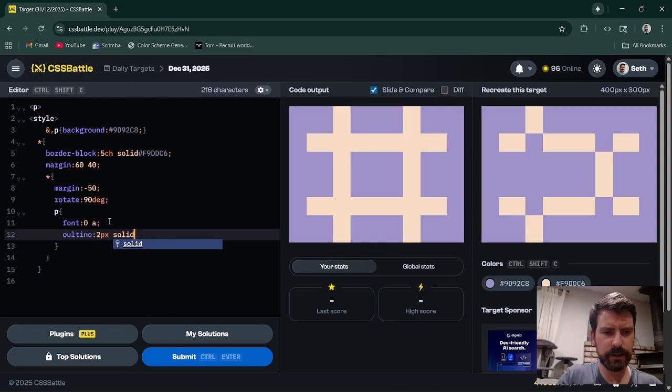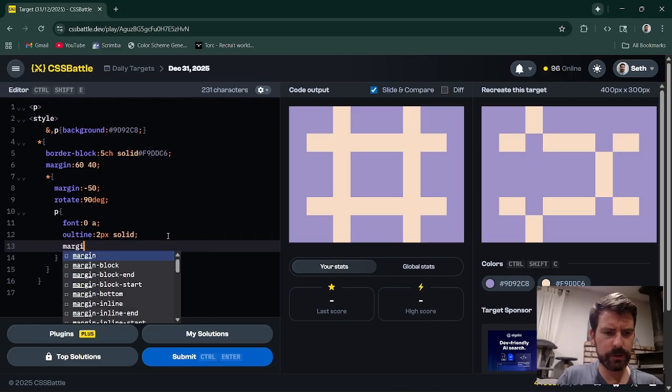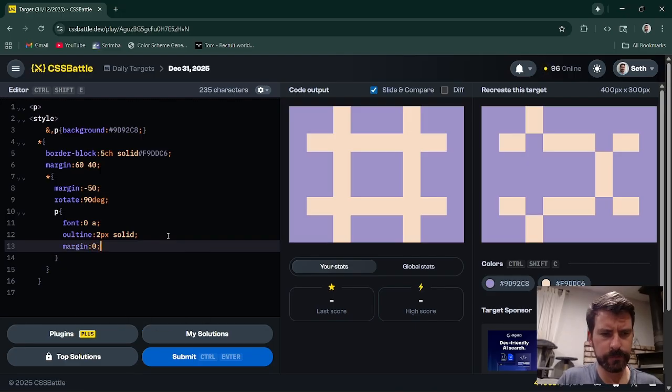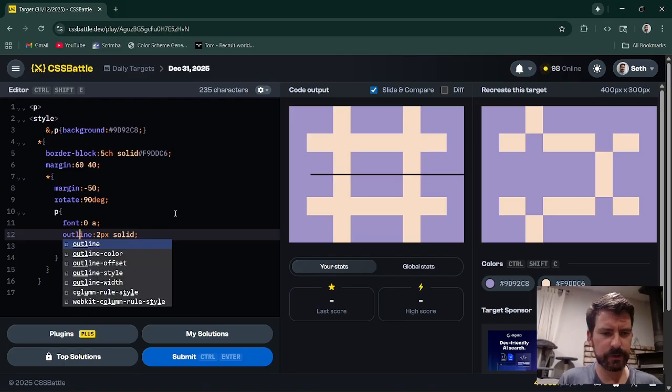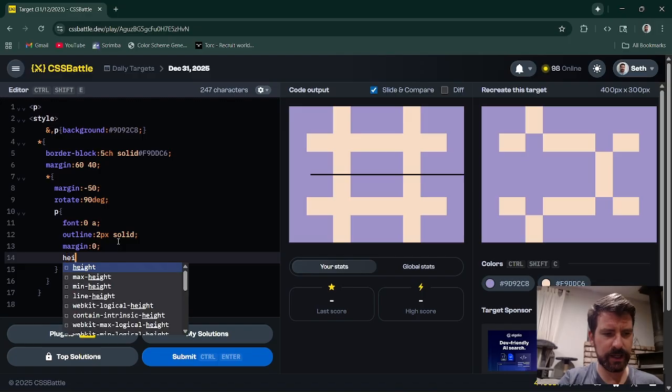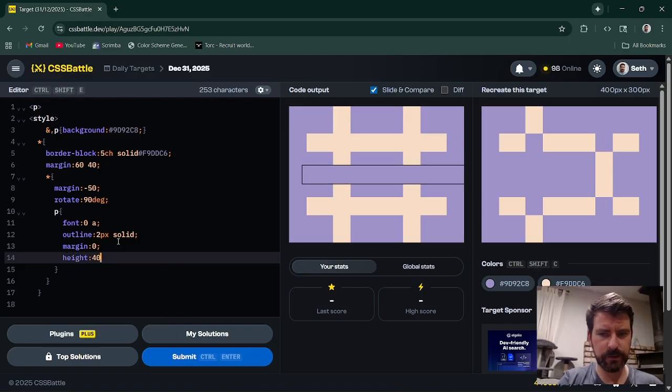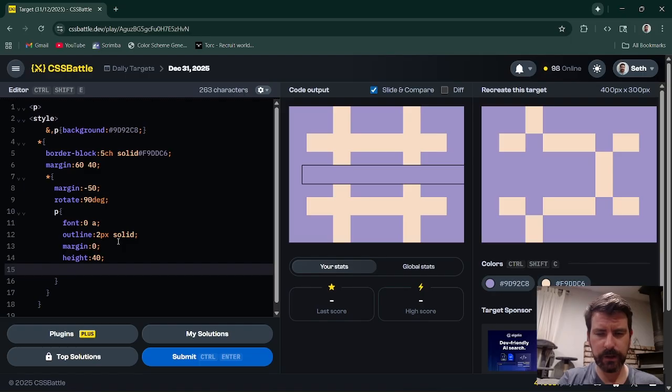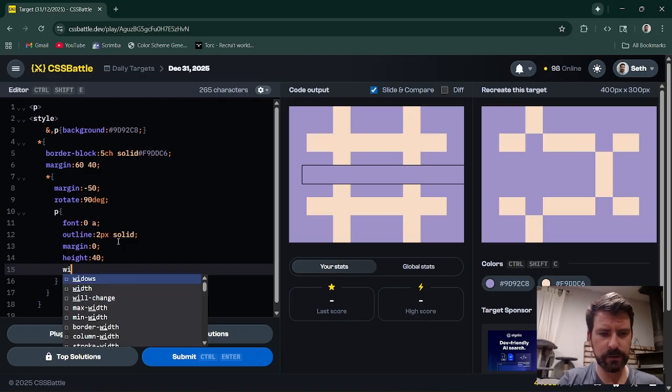Outline solid. That does not work. Let's go margin 0. Outline. Typos are a real problem. Alright. So it's that large right now. Give it a height of 40. There we go. And a width. Oh, it's not rotated. Which is kind of cool.